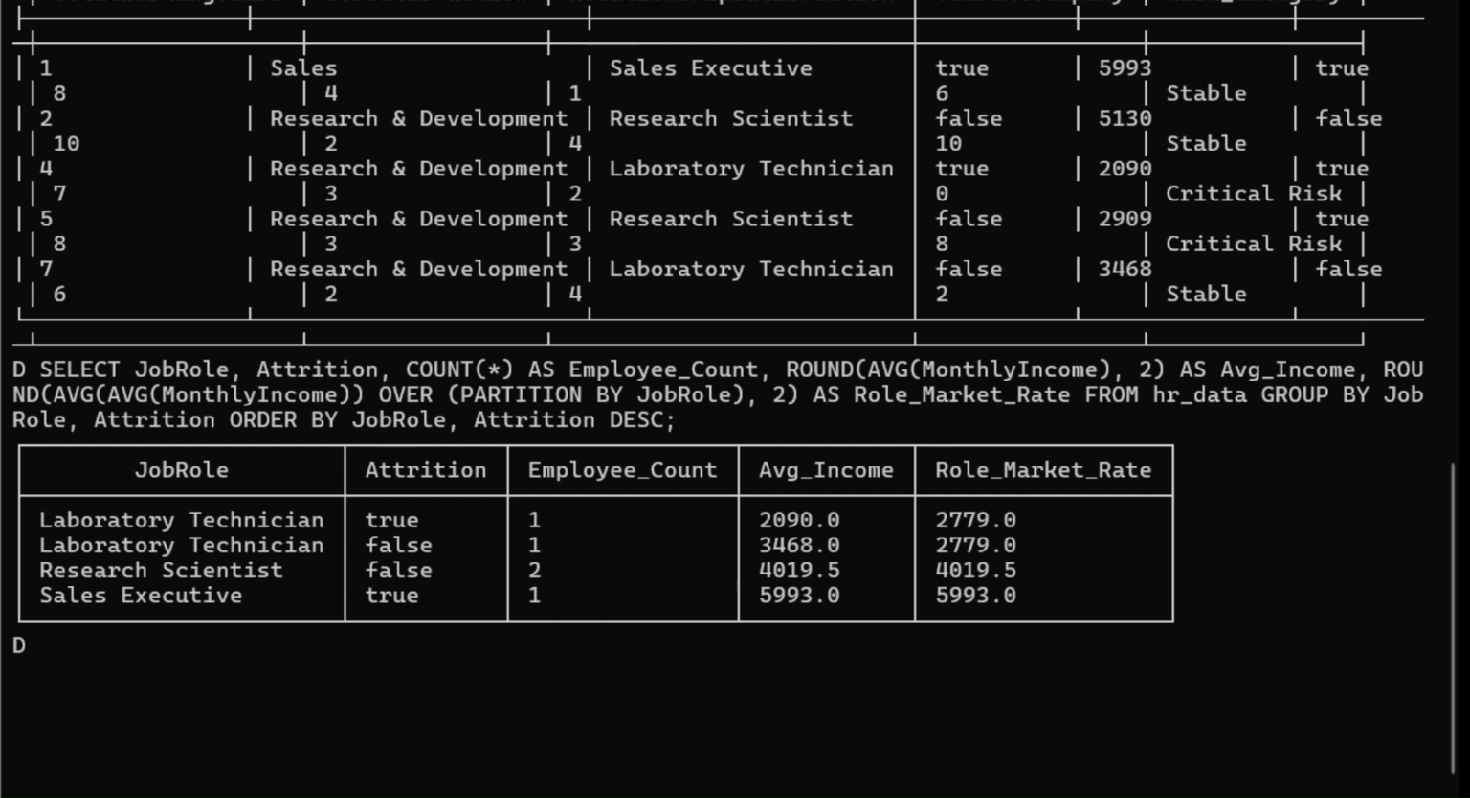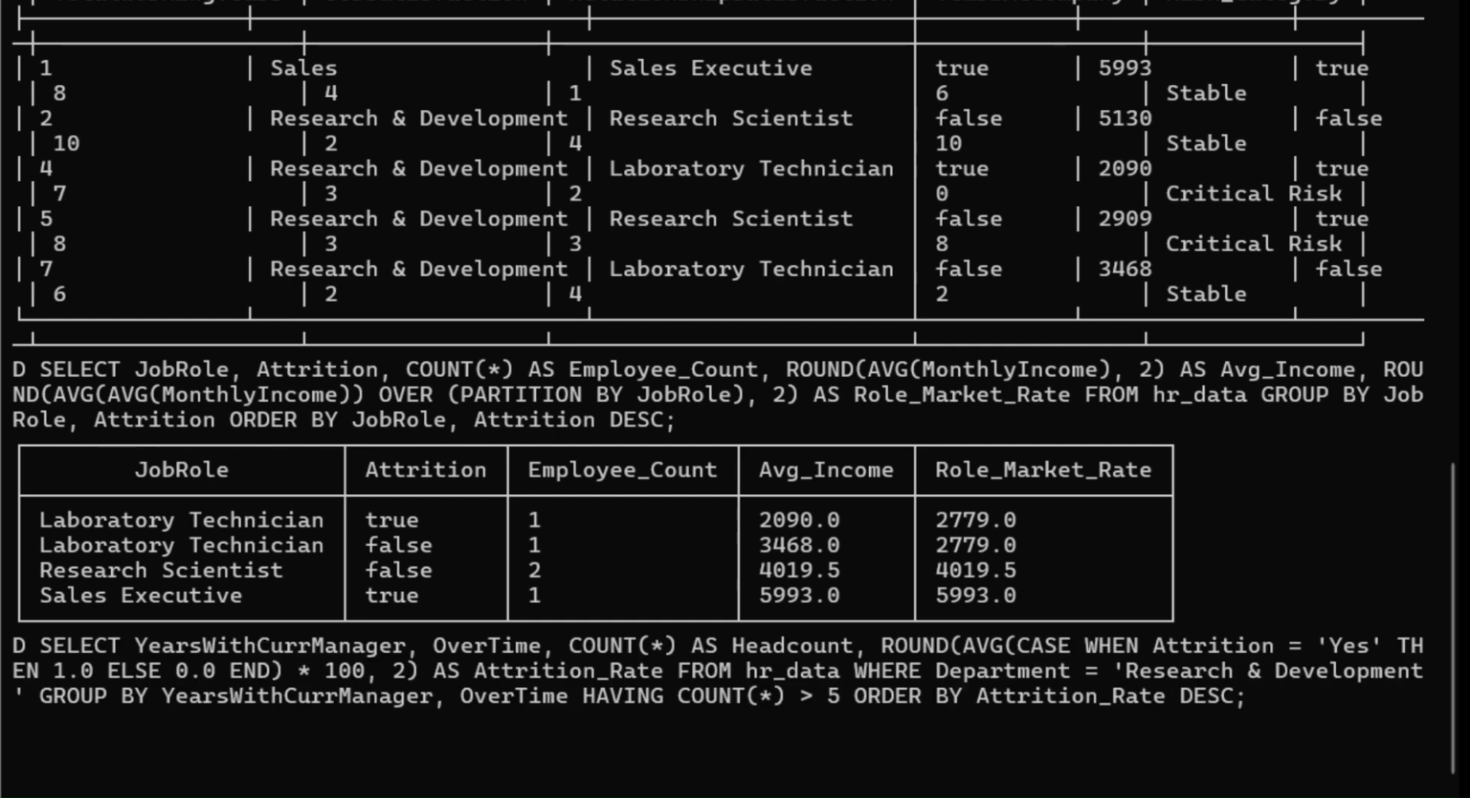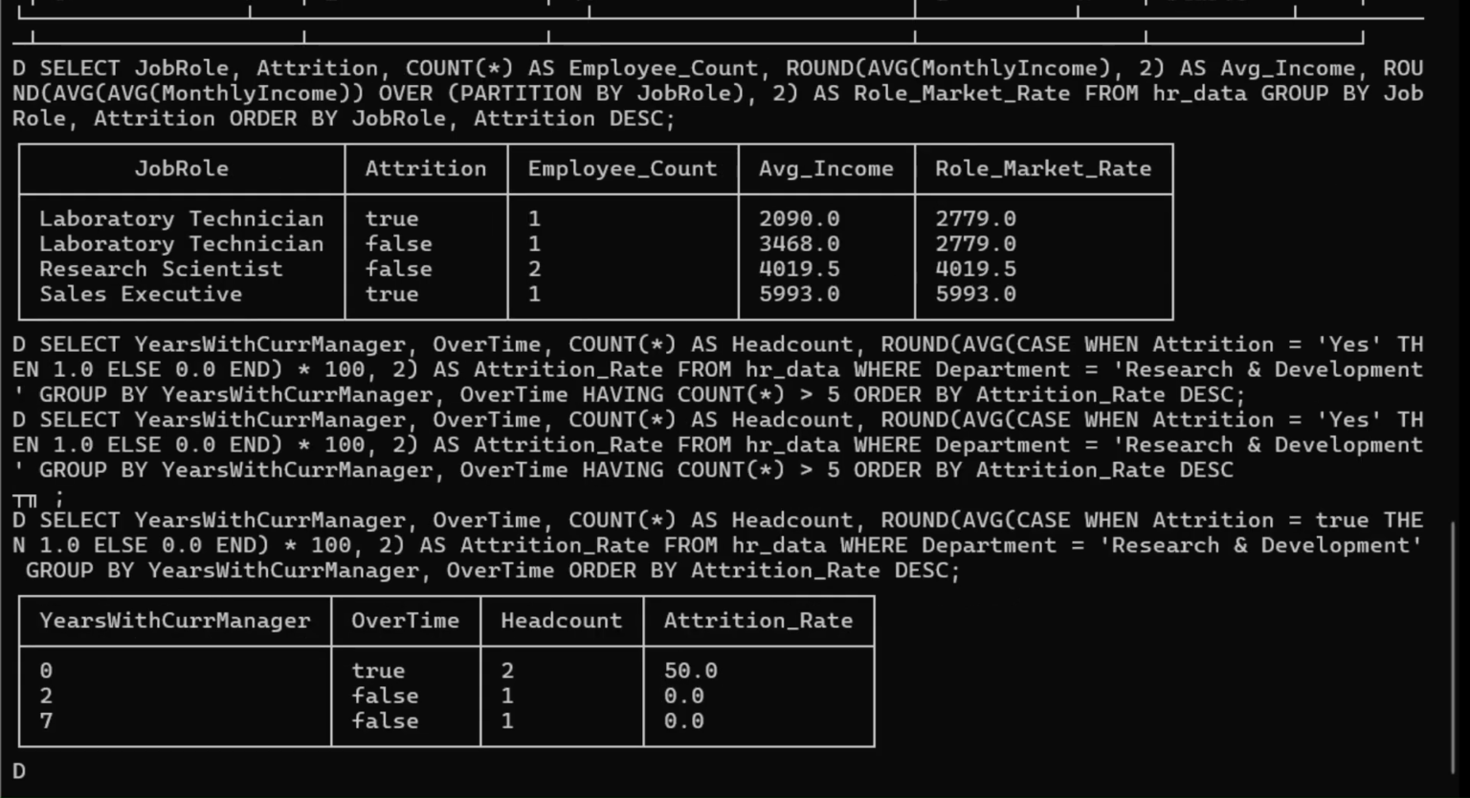Now let's move to manager and overtime. We check overload and management, because employees often leave due to these reasons. If they are getting a lot of pressure, they will definitely want to leave the company. So let's go through that. Now let's run this.